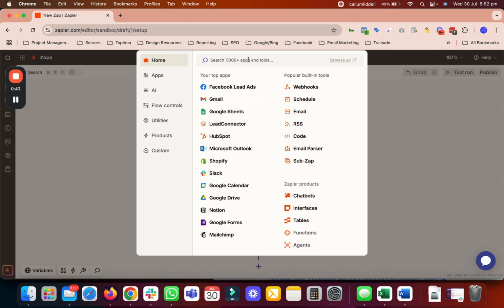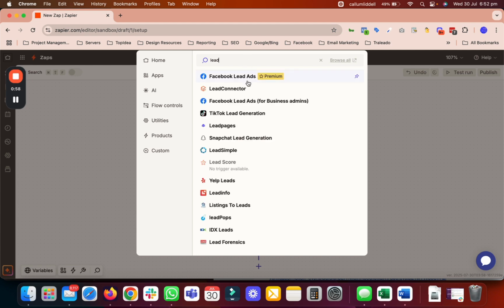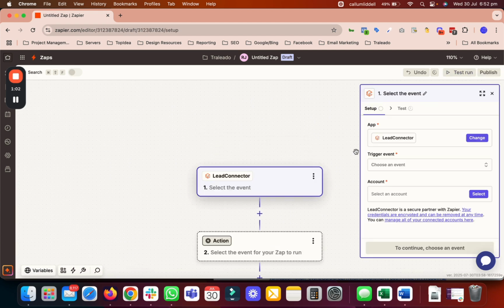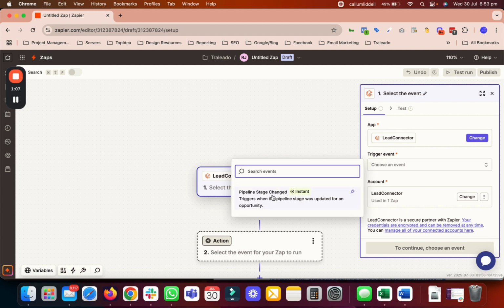Now, for this use case, for this demonstration, we're going to use GoHighLevel as the trigger. So for GoHighLevel, you want to use their lead connector. So we select lead connector. We want to trigger an event, which is when a pipeline stage is changed.